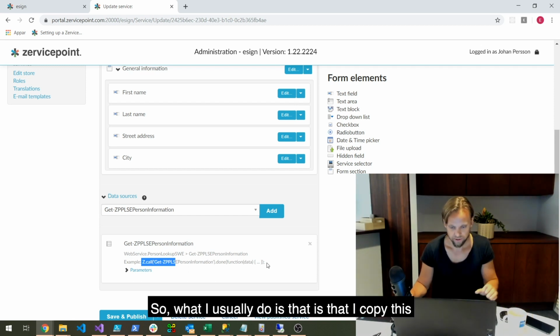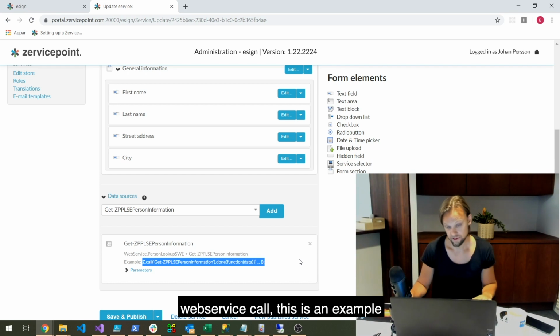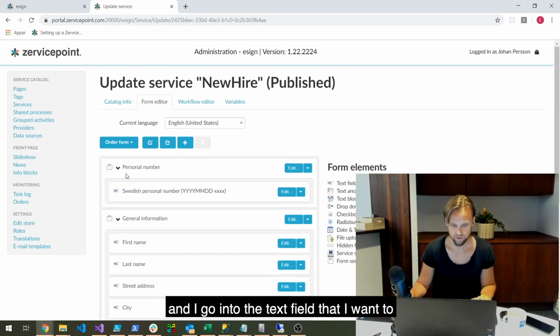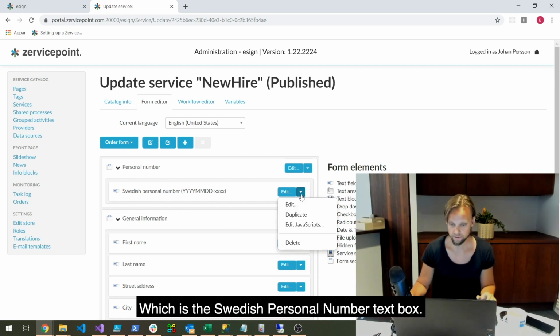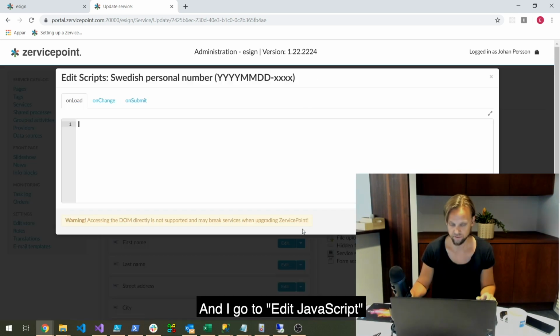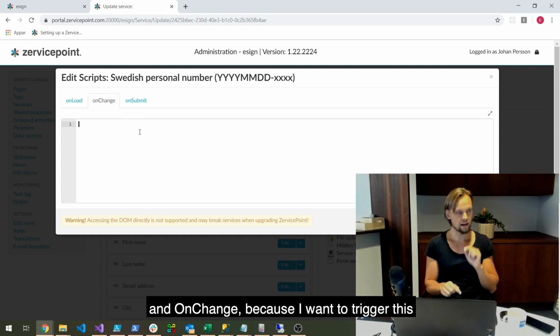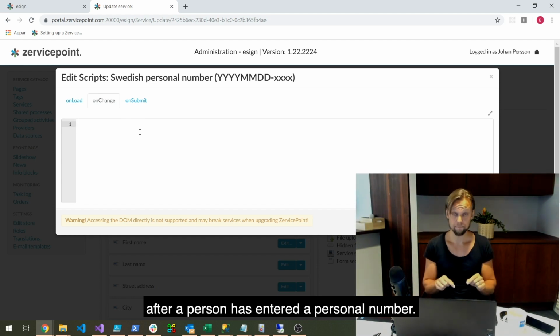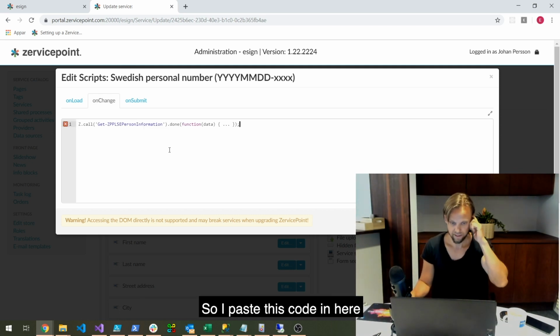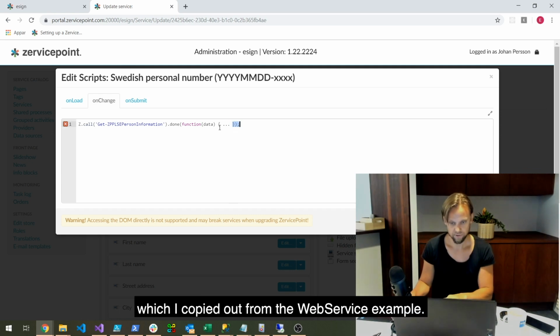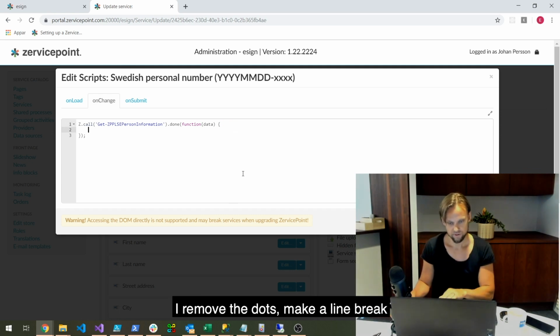What I usually do is copy this web service call, this example, and go into the text field that I want to associate this behavior with, which is the Swedish personal number text box. I go to edit JavaScript and on change, because I want to trigger this after a person has entered a person number. So I paste this code in here, which I copied from the web service example. I remove the dots, make a line break, and here we have the basic structure.